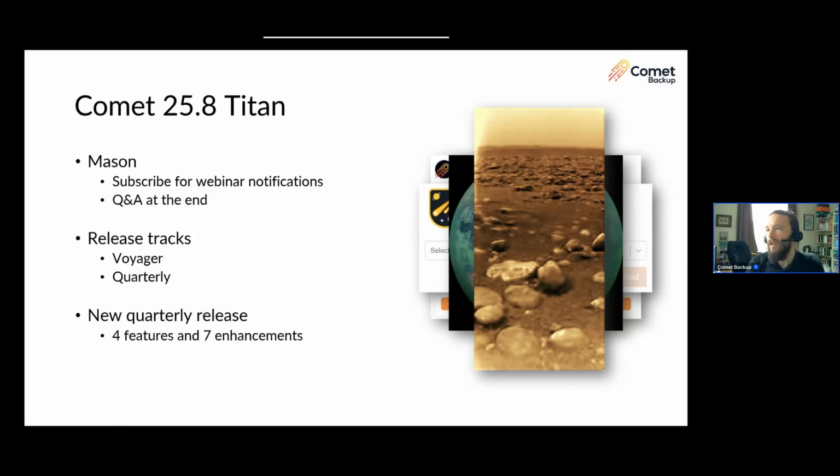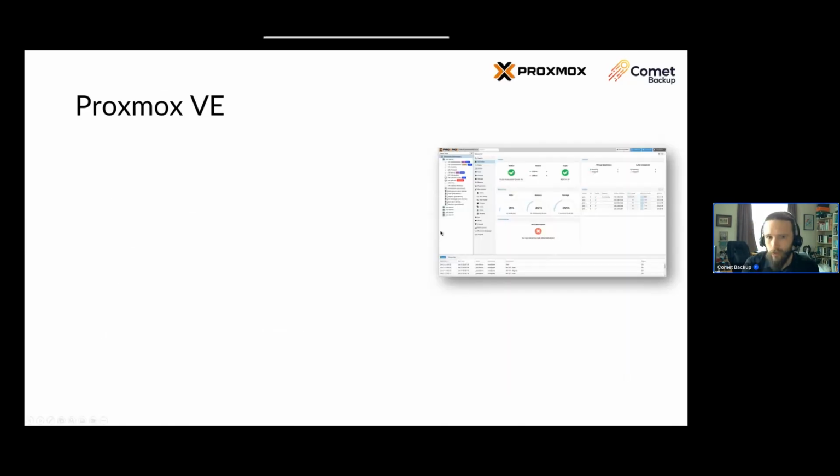So the biggest new feature in Comet 25.8 Titan, I'm very pleased to announce the public availability of our new Proxmox backup feature. So what is Proxmox? Proxmox is a hypervisor, and that means it's the thing that runs virtual machines and also containers. So it's kind of like VMware or Hyper-V.